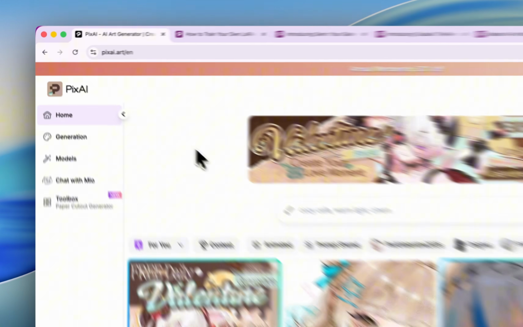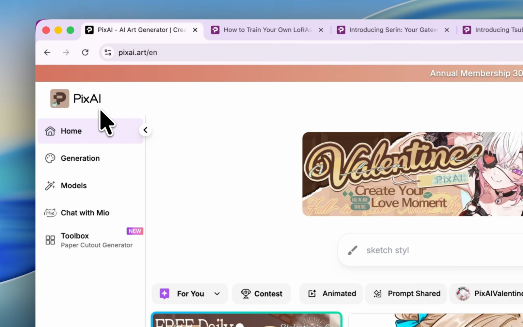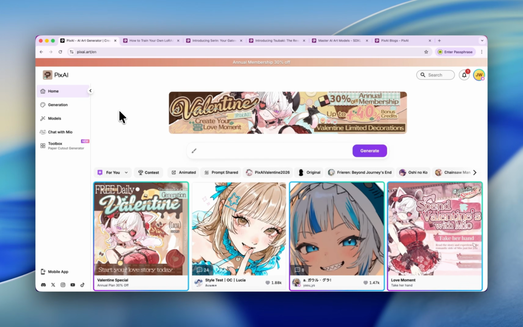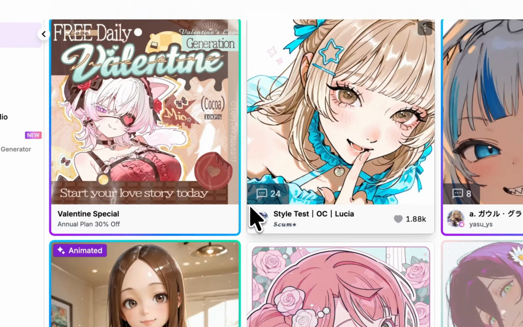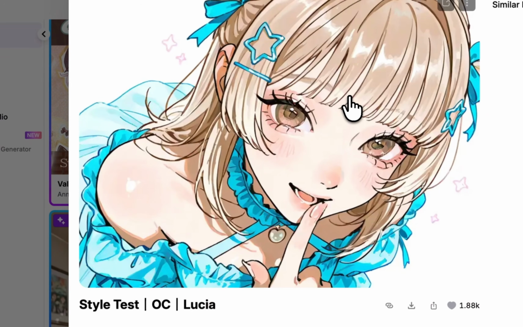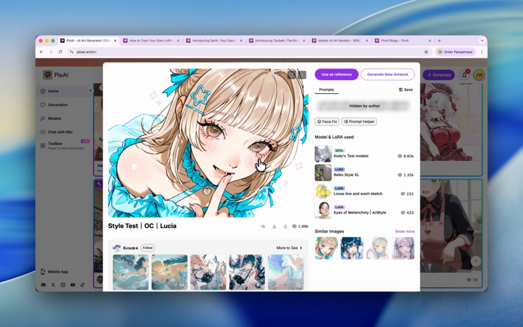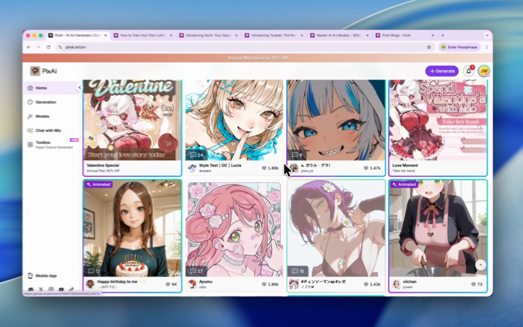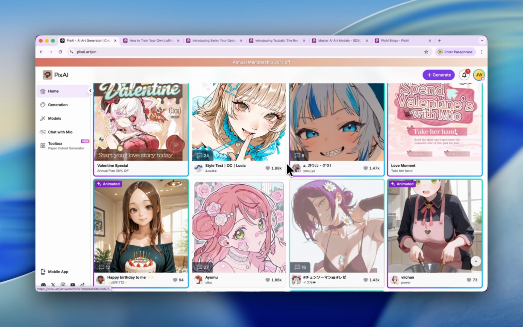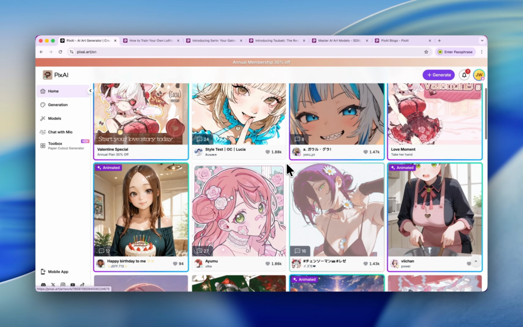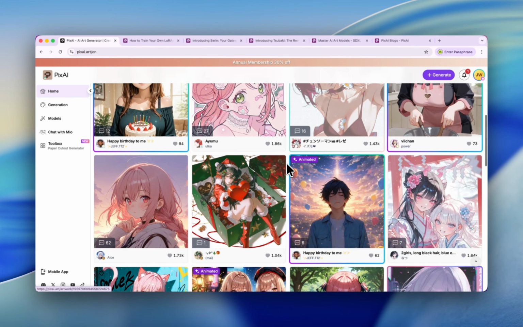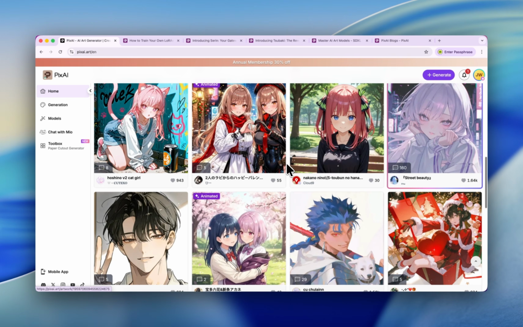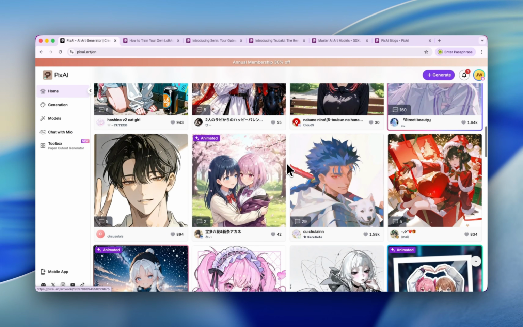Today, we're going to dive into a very interesting AI. It's called PixAI.art. If you're an anime type person, you might fall in love with this AI because with it, you can easily create amazing anime style videos or images. Unlike any other AI platform, PixAI is focusing on anime style generations. The models inside PixAI are quite unique. You cannot find something like that on other platforms.